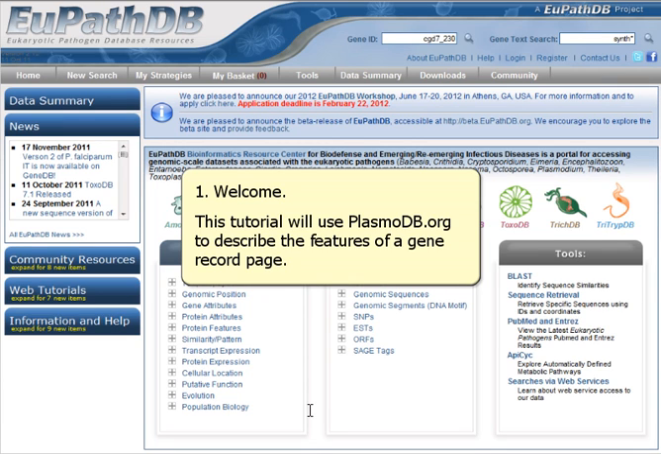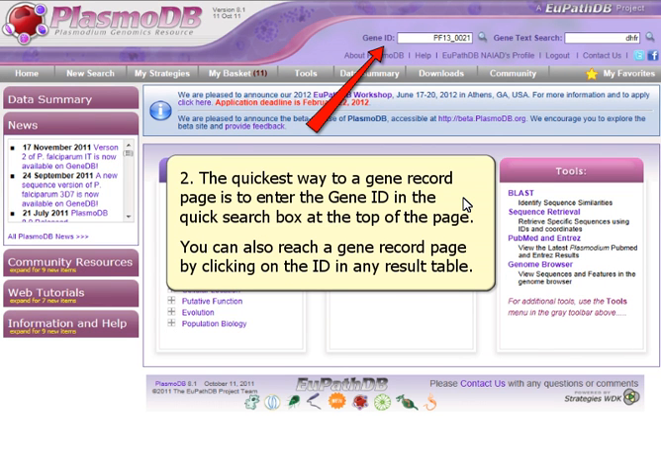Welcome. This tutorial will use plasmodb.org to describe the features of a gene record page. The quickest way to a gene record page is to enter the gene ID in the quick search box at the top of the page. You can also reach a gene record page by clicking on the ID in any result table.